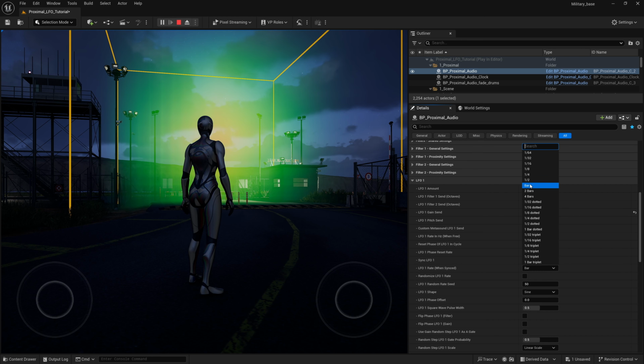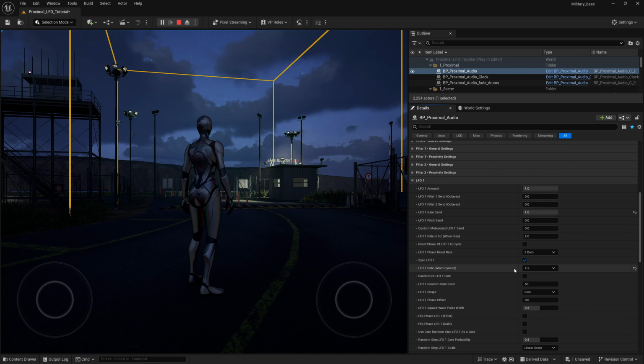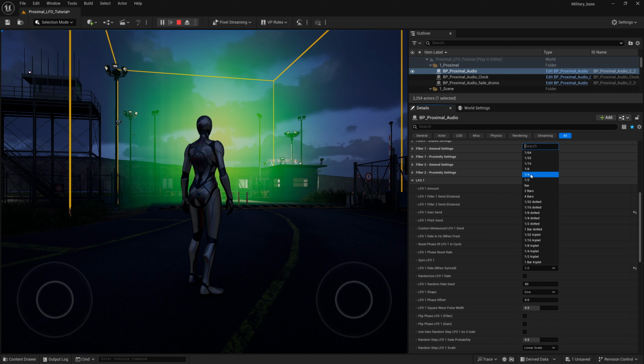And if I was to change that, so that's half a bar, which is 2 beats, and then we can set it to a quarter, which is on every beat. Okay.